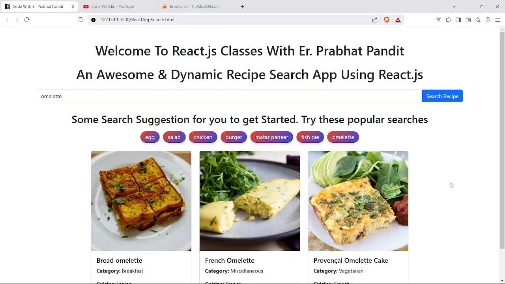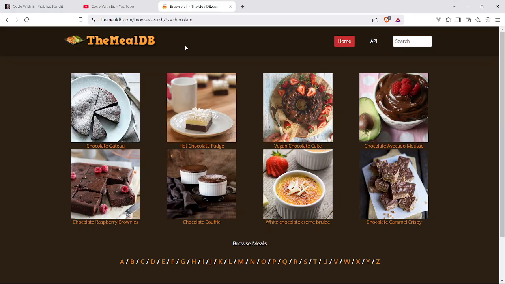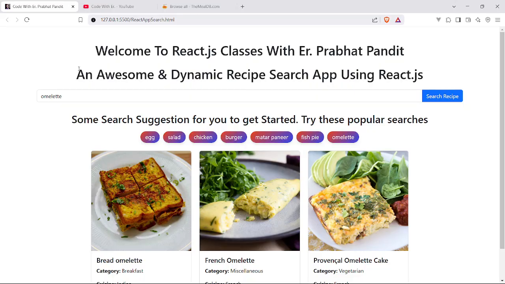I hope I've explained all the functionality and all the features of this demo, this app. Now I can sense that you are really excited and thrilled to learn to create this kind of dynamic recipe search app using React.js, The MealDB API, and SweetAlert2 with me, Prabhat Pandit. So guys, now let's get started and build this dynamic and awesome state-of-the-art recipe search app using React.js, an external API, and SweetAlert2.